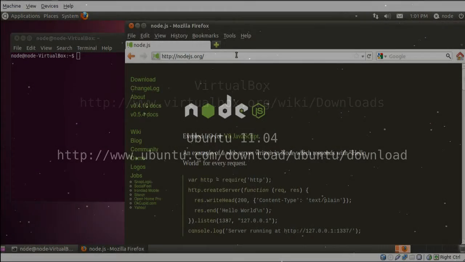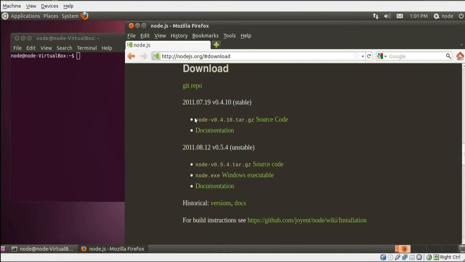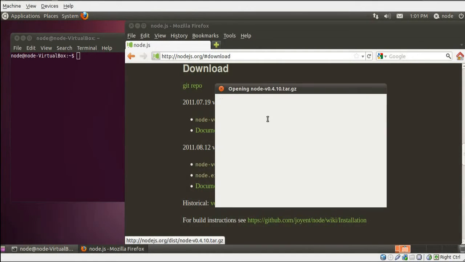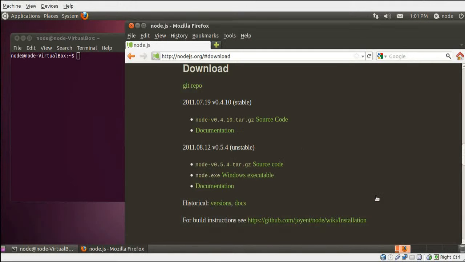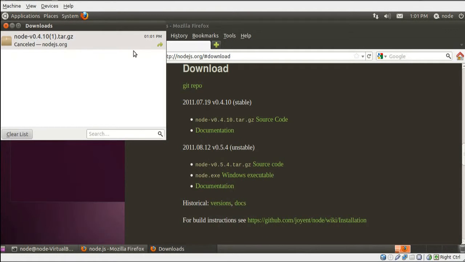So the first thing we're going to do is download Node.js from the nodejs.org homepage. There is a download link in the top left corner. Click it and you'll see a file that is labeled source code. The latest version is 0.4.10. Now I had downloaded this file before, so I will just cancel the download and find it.